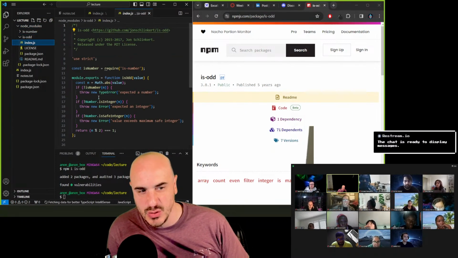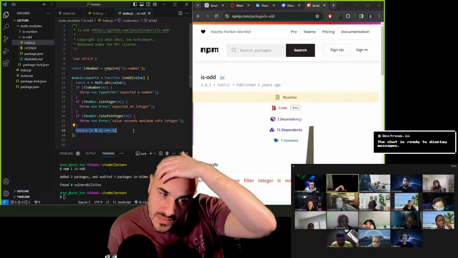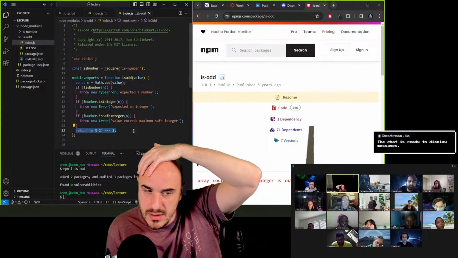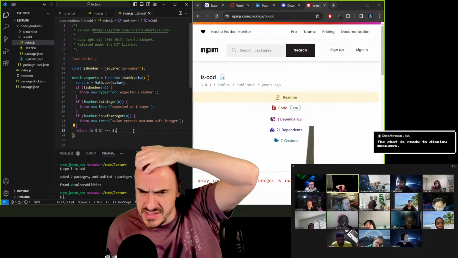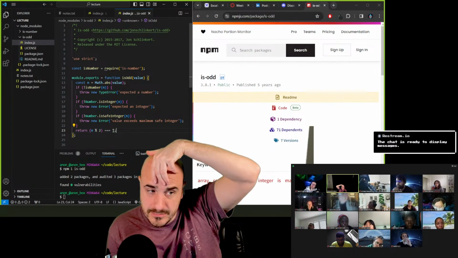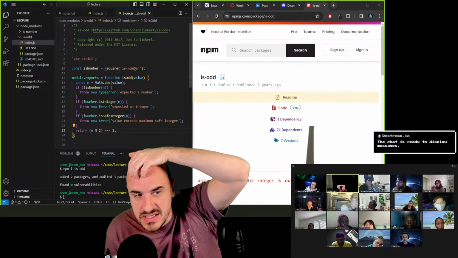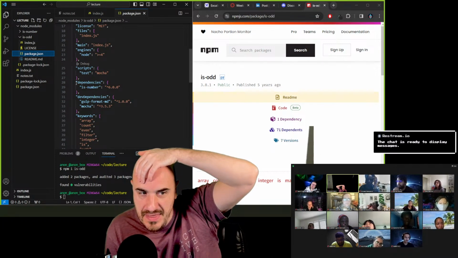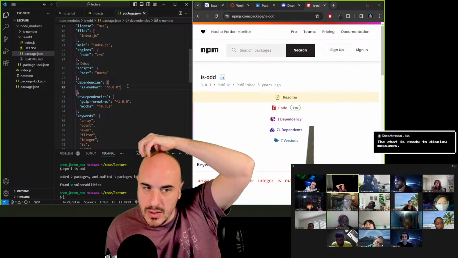So here's the actual code for isOdd. And this is really the meat of what they wrote. So, number modulus 2, triple equal to 1. That's how they determine that they have an odd number. So very similar to our logic. And this also is a Node project, and they have their own package.json, and their dependencies is someone else's code called isNumber.